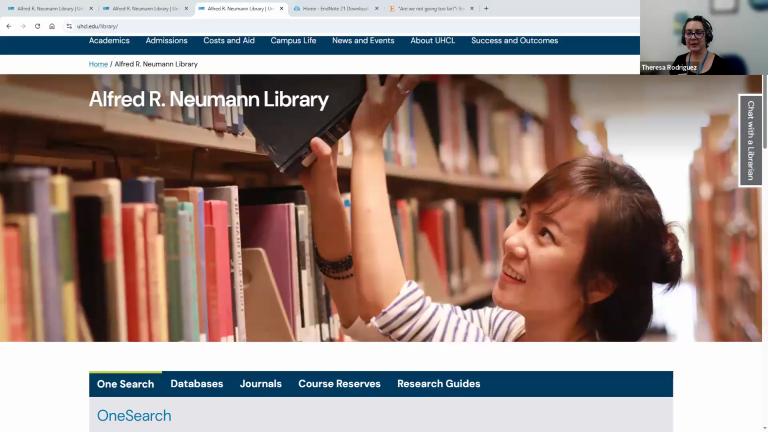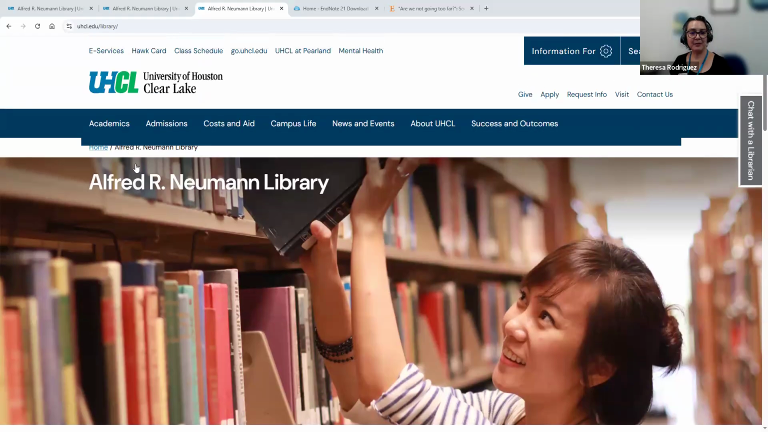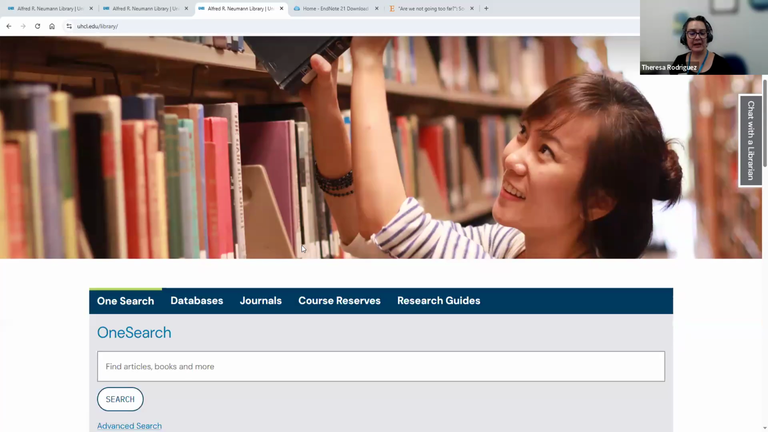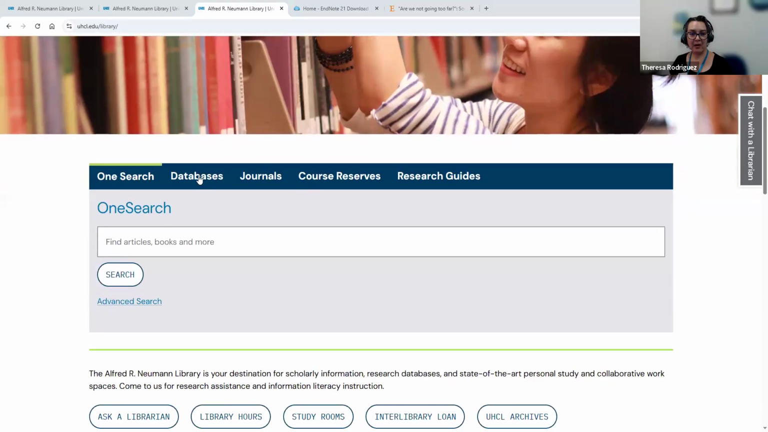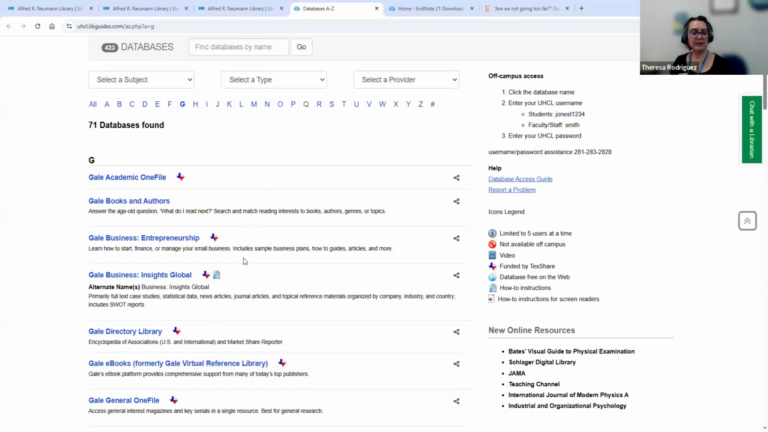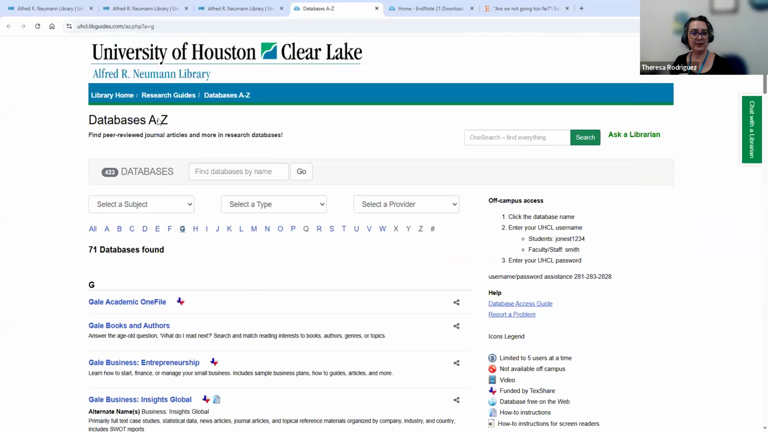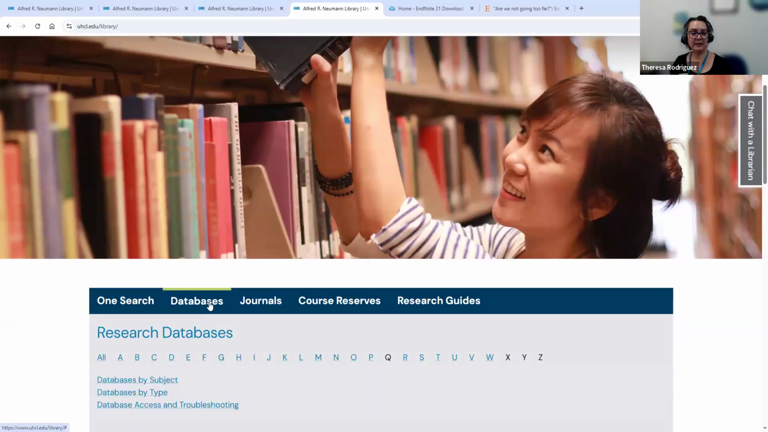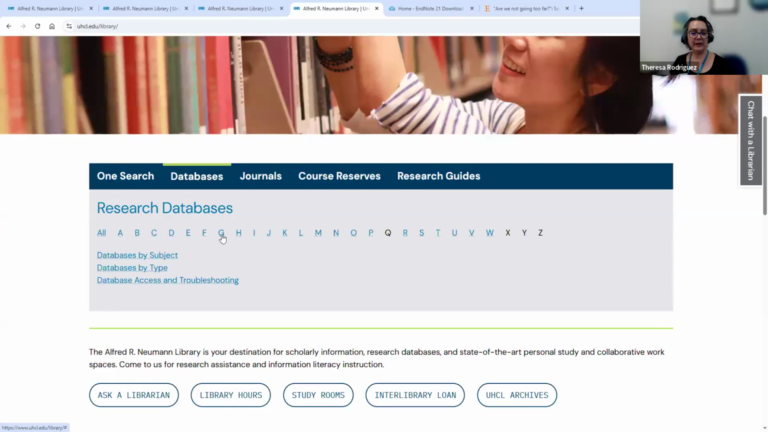Let me move things out of the way. And once again, I'm going to start from the library website. And then now I want to go to databases, right? Because we're going to be looking at Gale in Context, Science, and ScienceDirect. So Gale in Context, I'll click on the letter G. I started here. I clicked on databases, and then I clicked on the letter G.